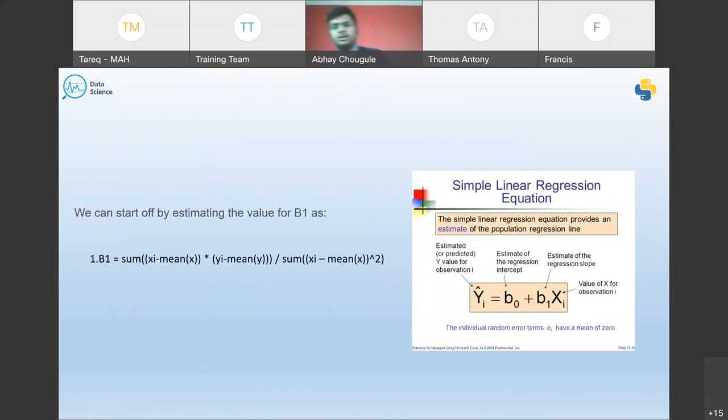See here, what is the B1 here? Do you know about it? What is the B1? The slope, right? Is it correct? The formula is kind of huge: the sum of (xi minus mean x) into (yi minus mean y), divided by the sum of squared differences. This is a big bundle of a formula. If you pass the values through it, then definitely you will get it easily.